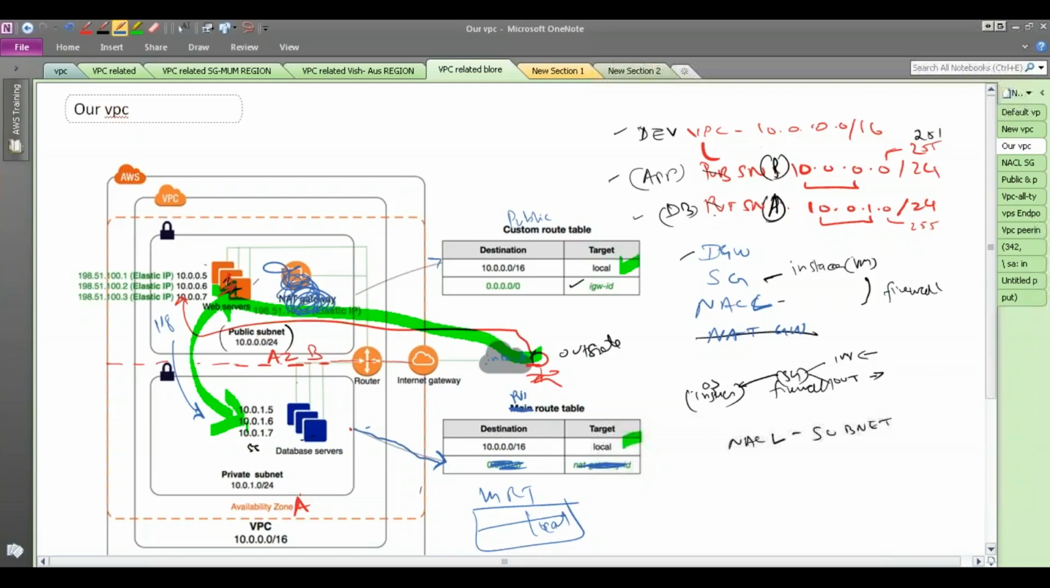This is private. The reason it is private is because it does not have a route to the internet gateway. If you add a route to the internet gateway, it becomes public. So the next question is how to keep it private and still access the internet. We know how to come in now. We found a way to come in. Now I want to go out. Right? Or do you want me to do anything else and show you?